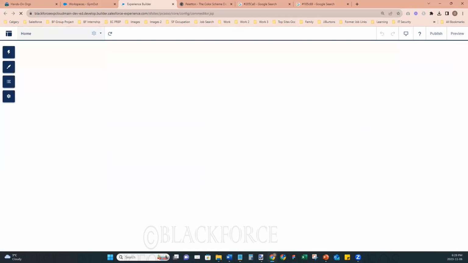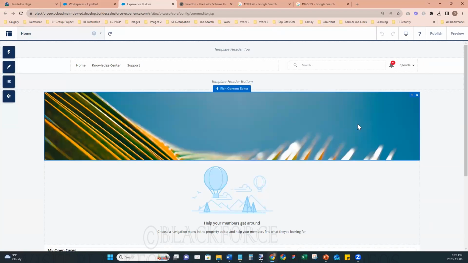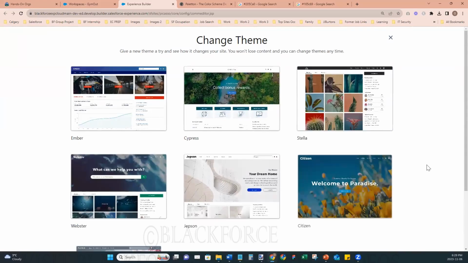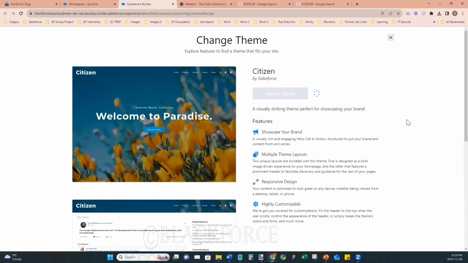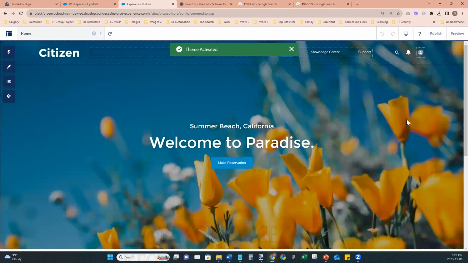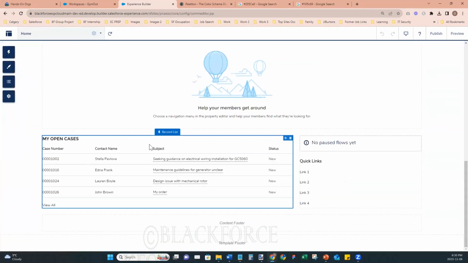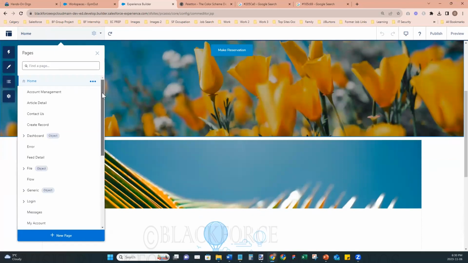All right, so go in the builder. And then we'll choose our theme, which would be citizen. So we choose that, activate theme. And then we have our home page. So we have a home page, and then we have all our other pages here.